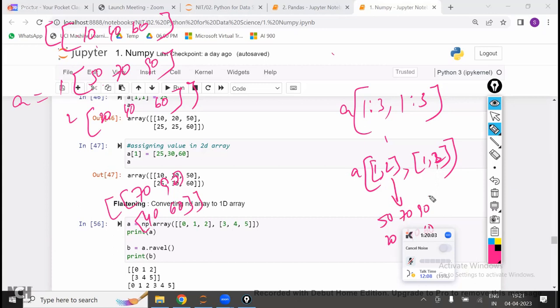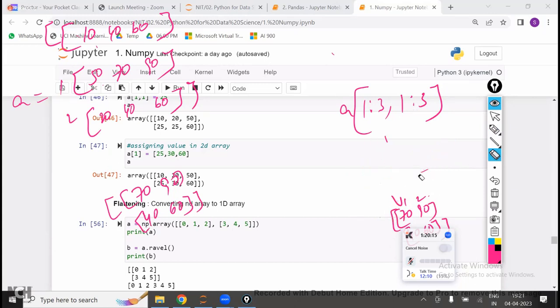Now for this output, I have to add the columns only 1 and 2. That is, these two only I have to take. This one I should not consider. So the output is finally this one. 1, 2, 3 and 1, 2, 3. Is that clear? Done?